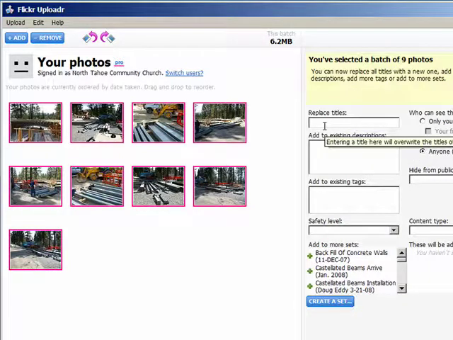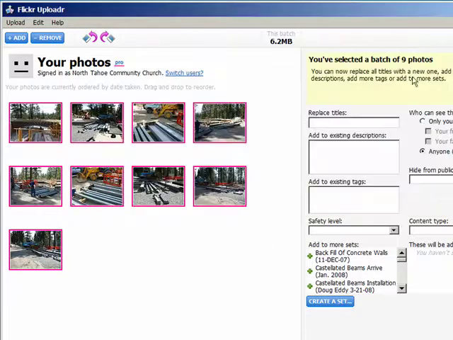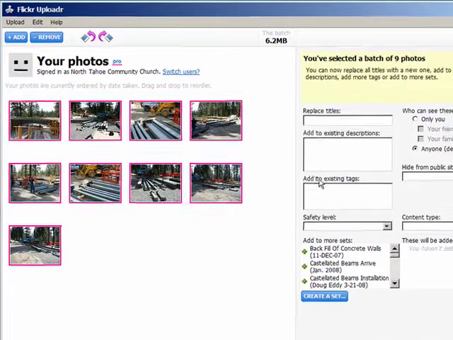Now, what I have here, I can replace the titles. Now, you notice the titles, and I'm going to open this back up. NTCC 4208 doesn't mean a whole lot. In the interest of saving time, I'm not going to replace a title, but I could put still beams here, and as each image is uploaded, it will say still beams and then put a number afterwards.